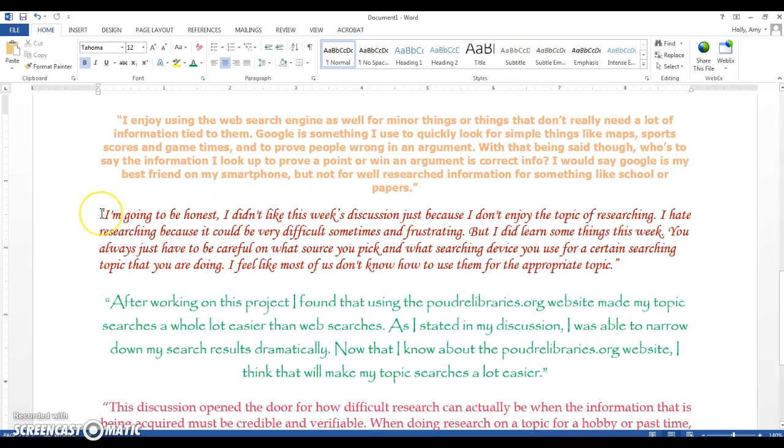This one I also thought offered a unique perspective. I'm going to be honest, I didn't like this week's discussion just because I don't enjoy the topic of researching. I hate researching because it can be very difficult sometimes and frustrating. But I did learn some things this week. You always just have to be careful on what source you pick and what searching device you use for a certain searching topic that you are doing.